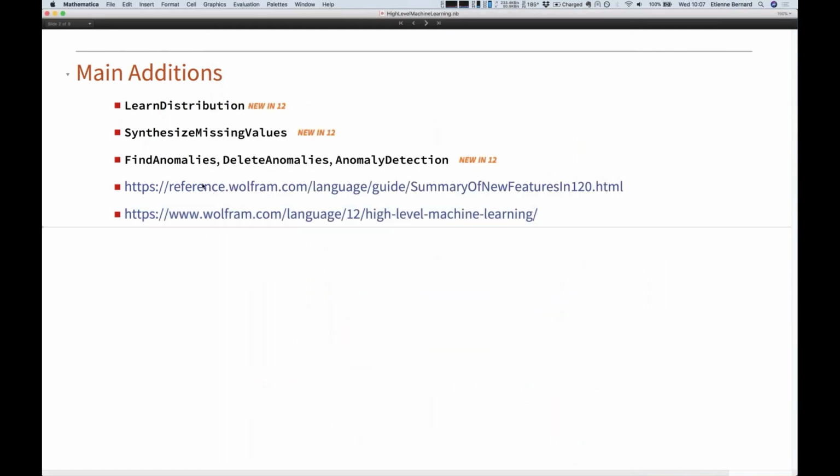In particular, I'm going to talk about the new unsupervised learning functions: LearnDistribution, something to synthesize missing values, and something to find anomalies. Just to make everything clear, these are automatic machine learning functions. I'm not going to talk about neural networks here. You'll have many other sessions talking about neural networks after. This is a little bit different.